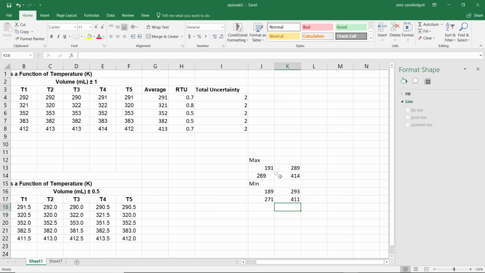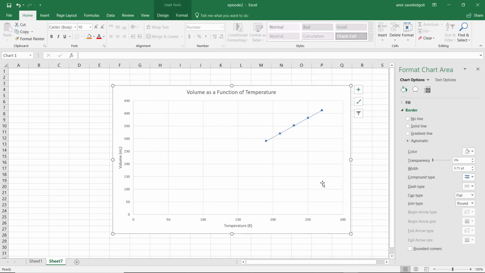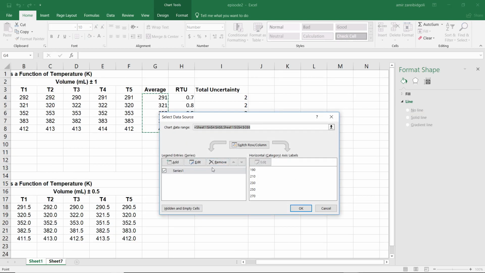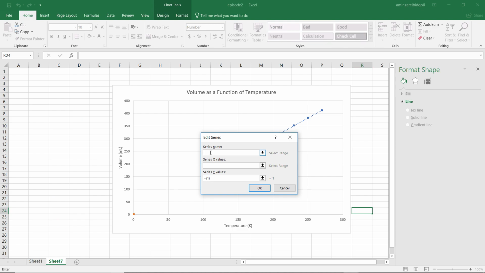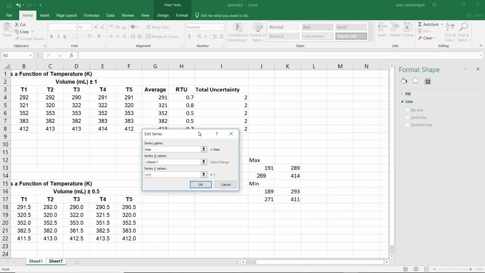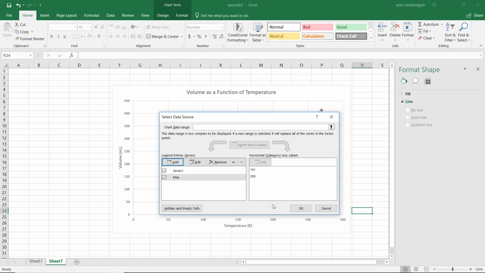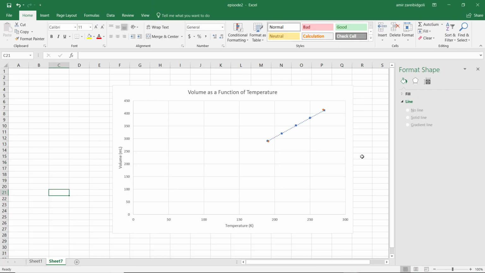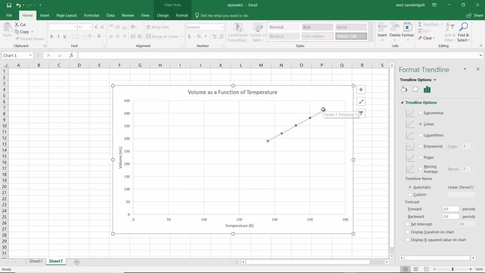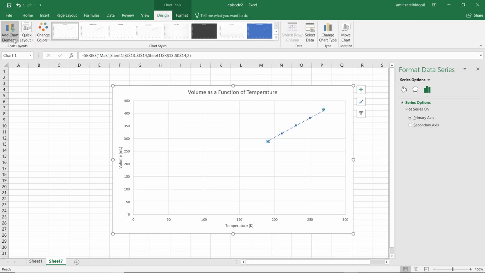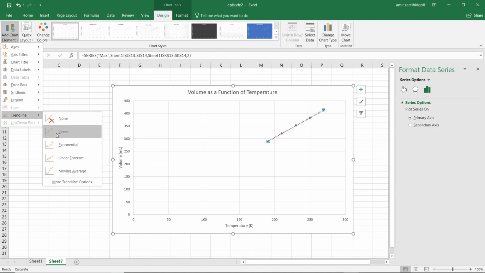Okay, so now we need to somehow incorporate these data points into our graph. So we're going to go ahead, right click on the graph, select data, we're going to go to add, we're going to title this series name max, we're going to select our x values as these two, and we're going to go ahead and select our y values as these two. Hit OK. Okay, so now you need to add a trend line, so you're going to go ahead and select the max data points. Make sure they're selected, go to design, add chart element, trend line, and linear.